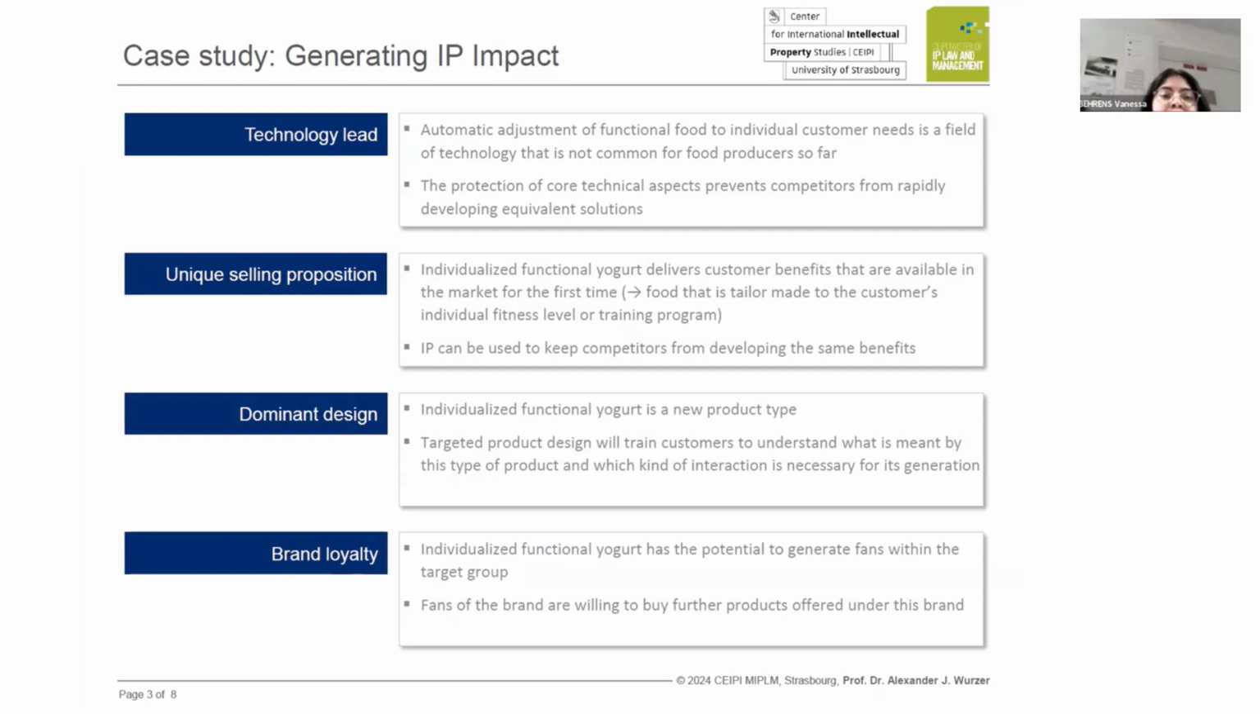Unique selling proposition. Individualized functional yogurt delivers customer benefits that are available in the market for the first time. Food that is tailor-made to the customer's individual fitness level or training program. IP can be used to keep competitors from developing the same benefits. And regarding dominant design, individualized functional yogurt is a new product type. Target product design will train customers to understand what is meant by this type of product and which kind of interaction is necessary for each generation.